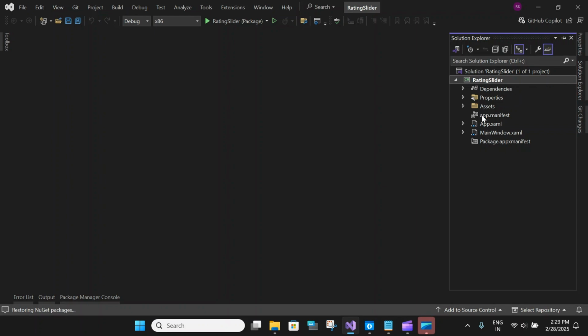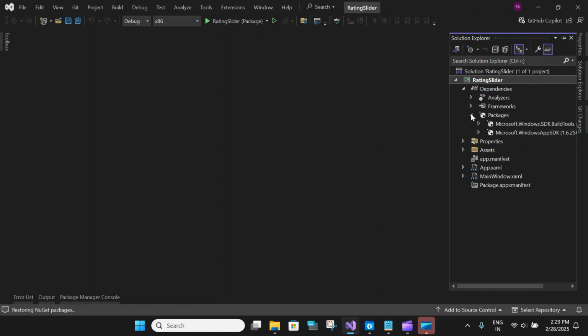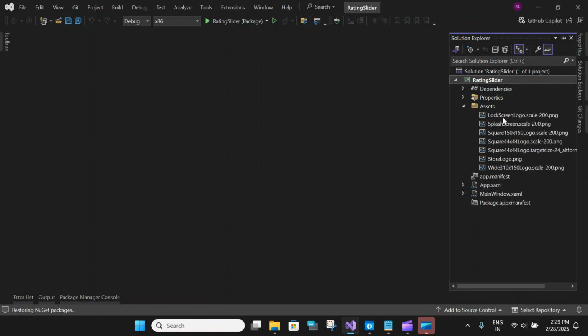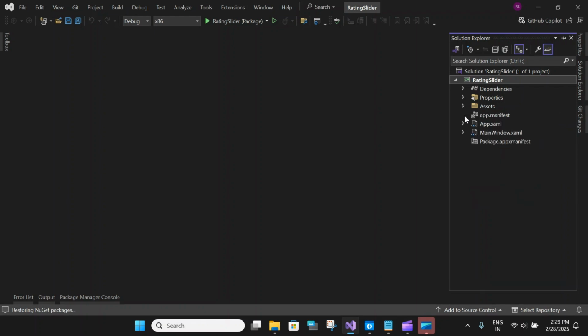So if I walk through the Solution Explorer, here you have a project rating slider. It has some of the dependencies and the NuGet packages that it is installing. For example, the Windows SDK and the App SDK, and other frameworks like .NET Core and Windows SDK .NET Ref. Then you have the properties page and the assets. Here are some splash screens and some small logos that we will make use of. If you hover over this, you will see what these splash screens and square logos are. And then you have the app.xaml file and the main window.